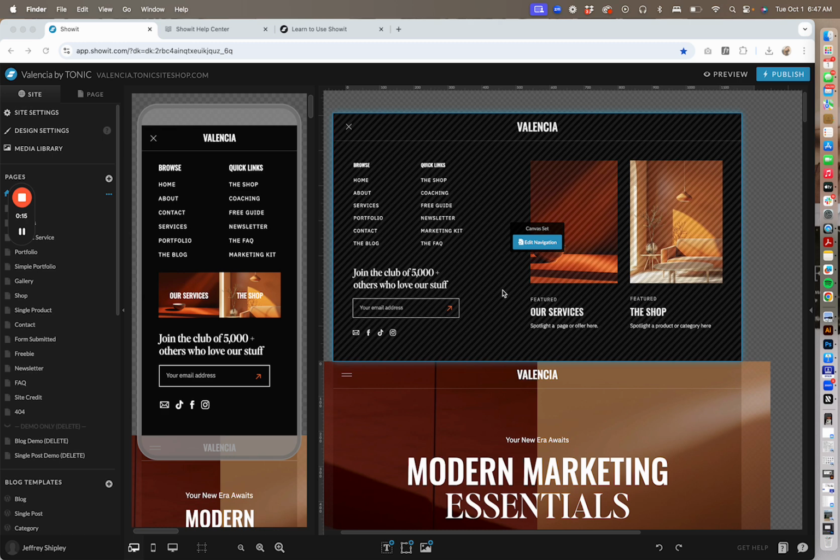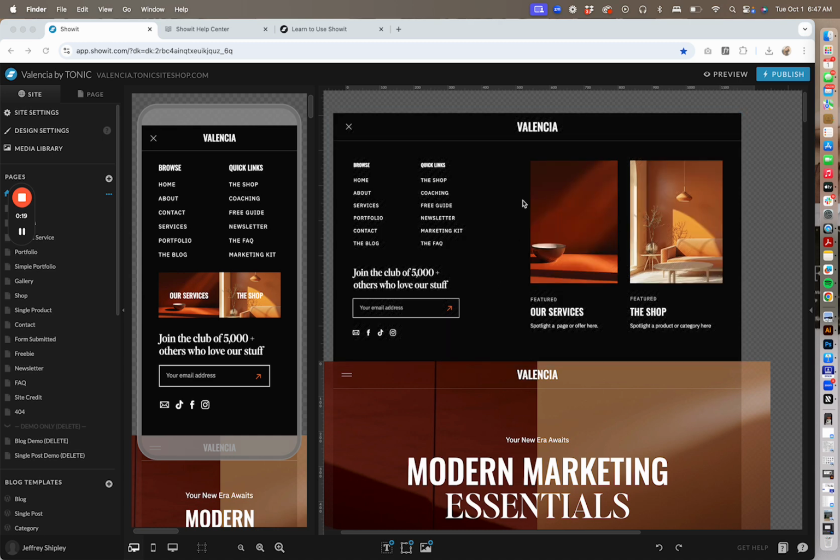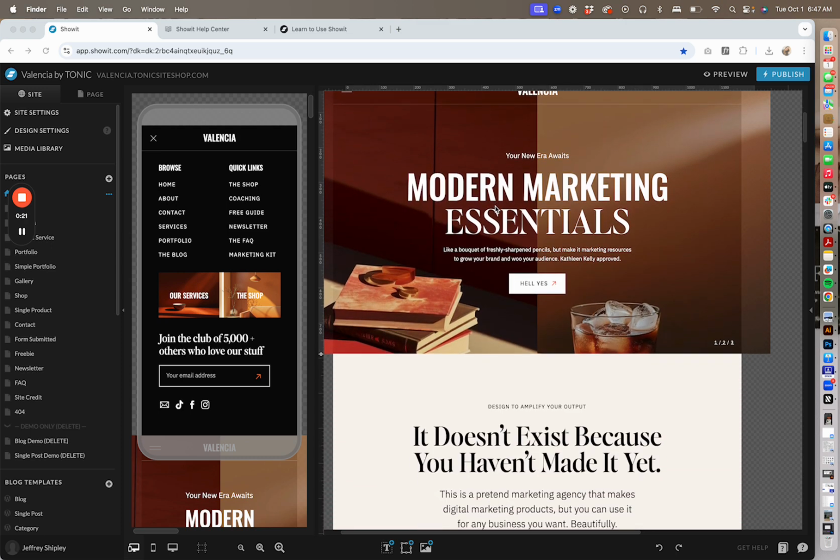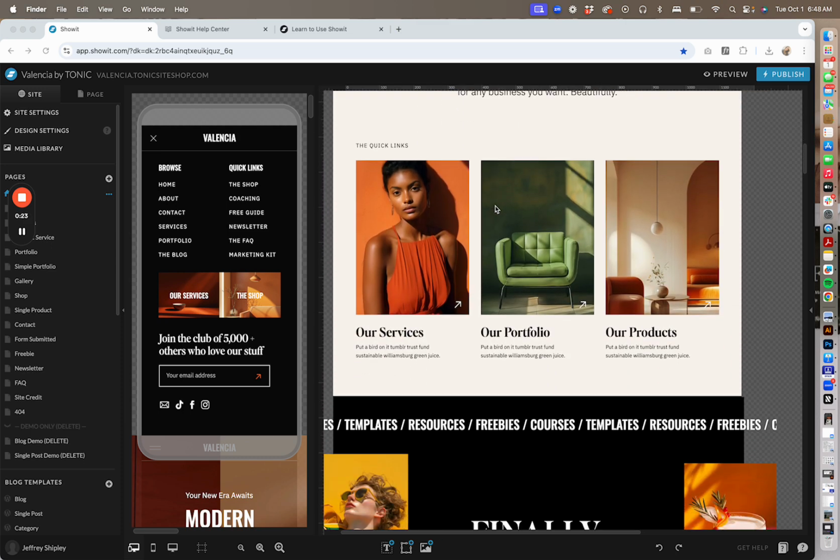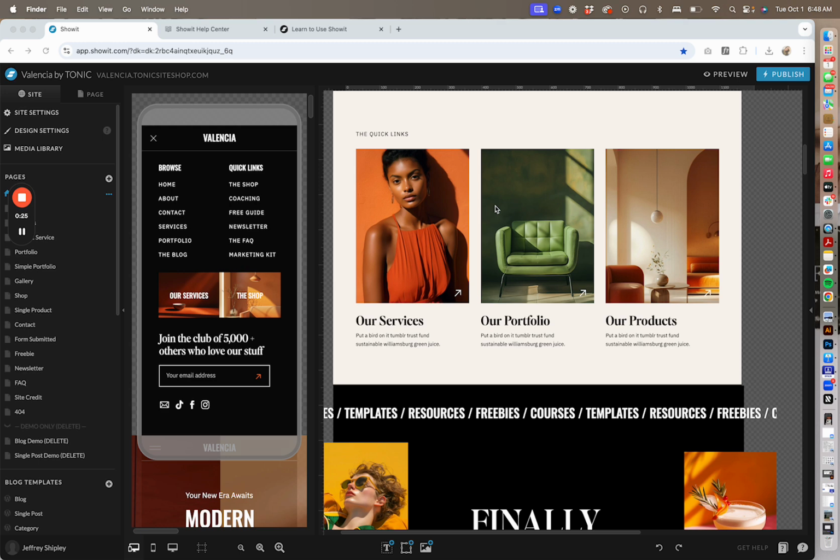I'm so excited. This template is just jam-packed full of features, and if you've never used Showit before, I think you're going to find this really fun and easy to use. If you have any questions, if you at any point ever get stuck, please reach out to us and let us know. I also just want to point you to this little section right here.